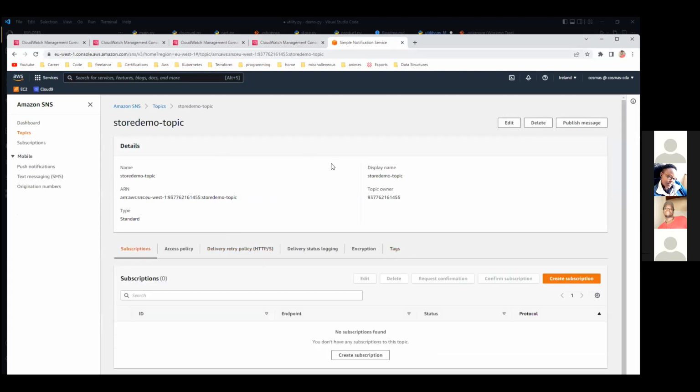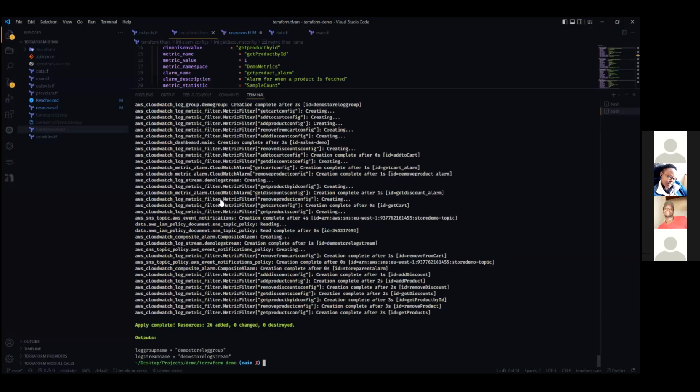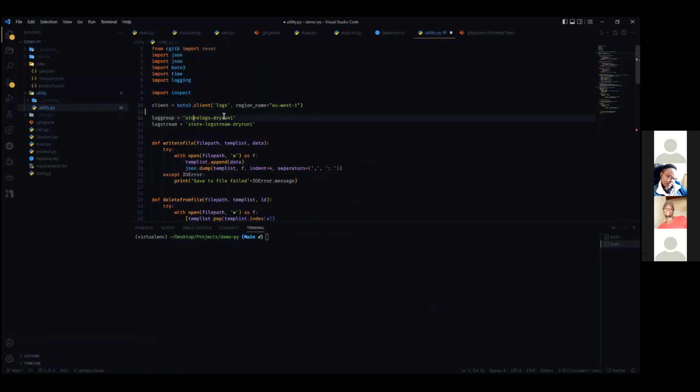Now, we have already gotten from our Terraform apply a log group name and a log stream name. The log group name is called demo store log group. We need to provide it to our Python script at the top level where we specify the log group. So you just need to change it here to the name of the log group. Then the log stream name we provide here as well. Up to there, I think we are good.